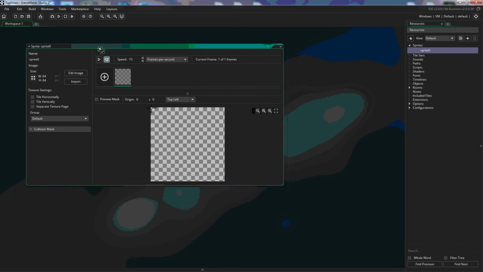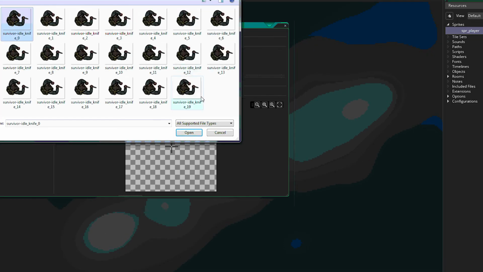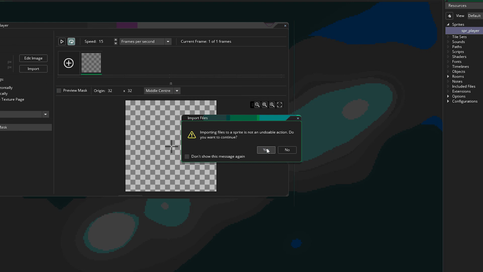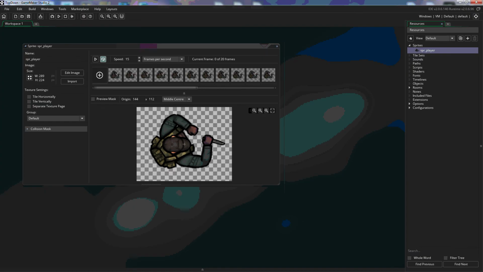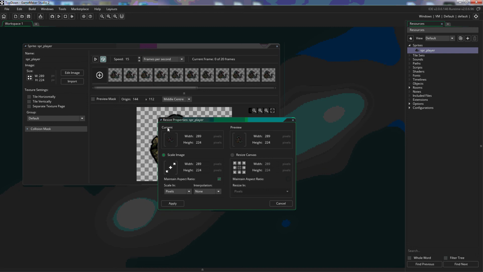So we start here with this window. I'm going to go import one of our players from that pack, and then we'll visit each of these things independently of each other. Okay, so now we can see that our size is 289 pixels wide, 224 pixels high. We can click this box here, and that gives us the current size and the preview size. So once we start resizing our sprites, this will change.